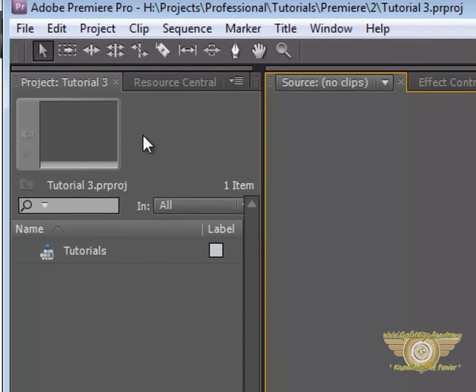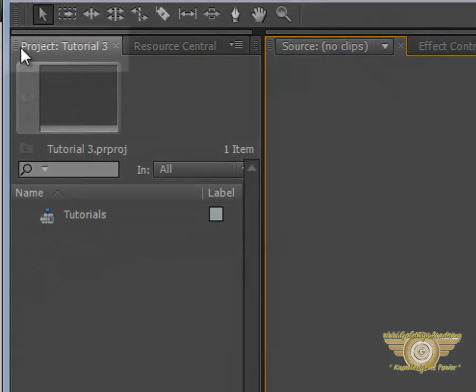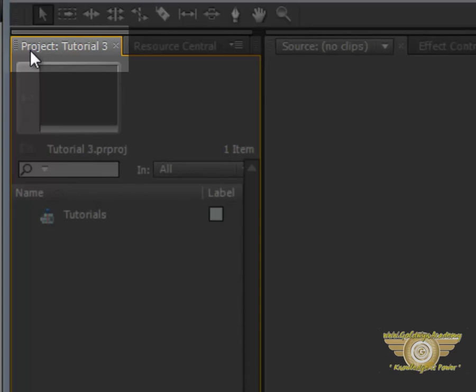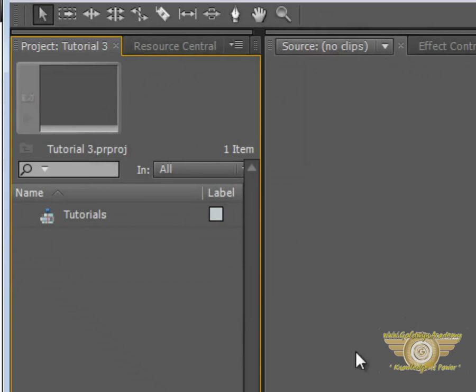The next window below that is the project window. And what you see here is the project window. The name of the project tutorial 3. That's the name we gave it when we created the project. So we get the project name over here.